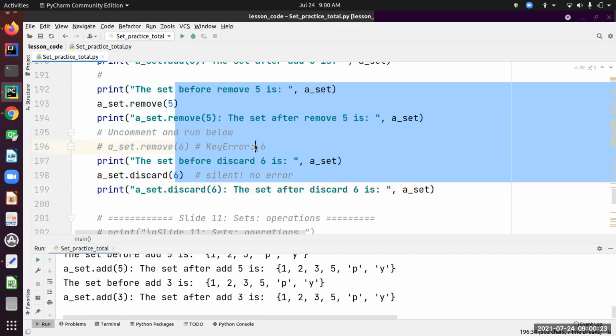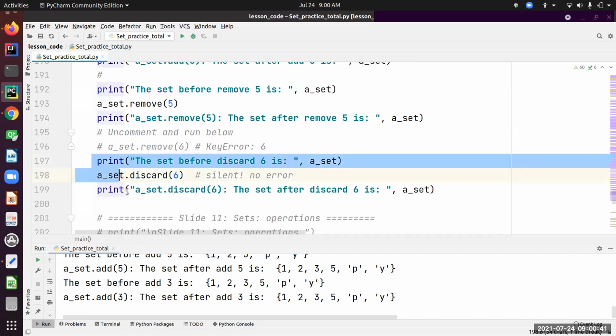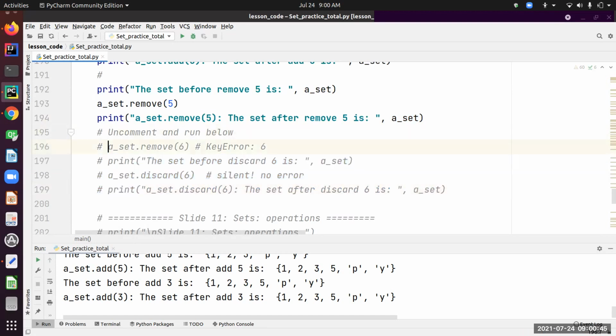Next set of operations: remove. So I'm going to remove 5 from the previously created set, and then print the set. Then I'm going to try to remove something that does not exist. So before that, let me run this one. Remove 6, and this is going to get a key error, right? Because we don't have 6 in that set. So anyway, run.